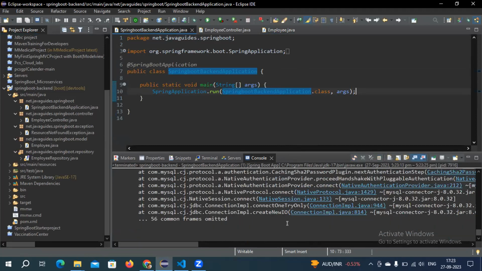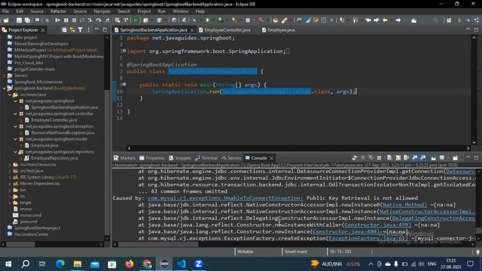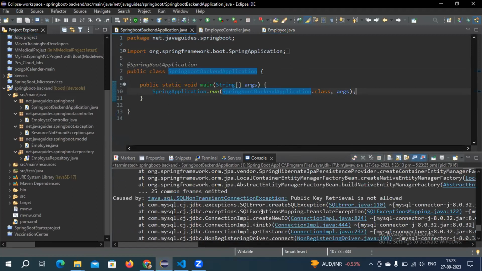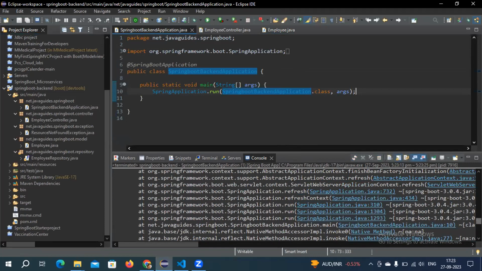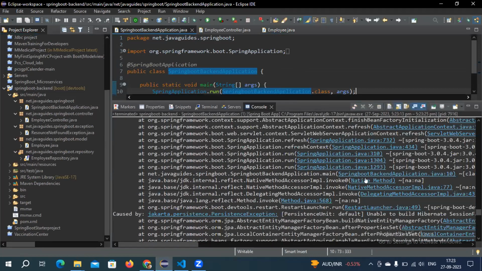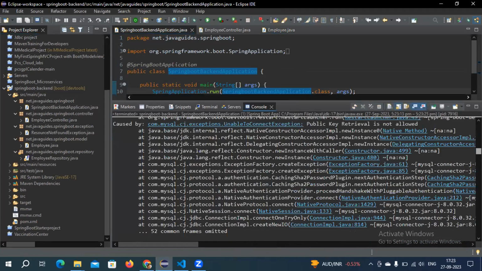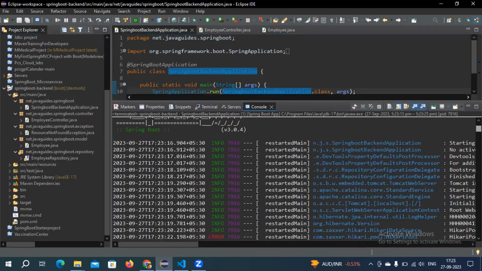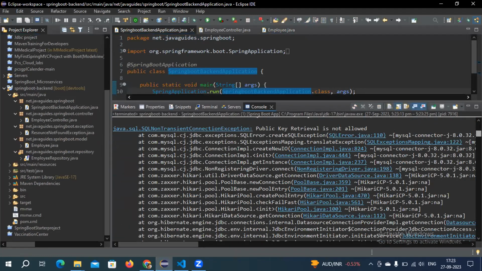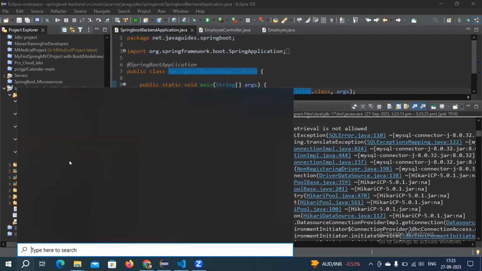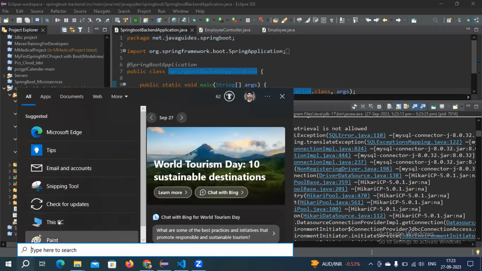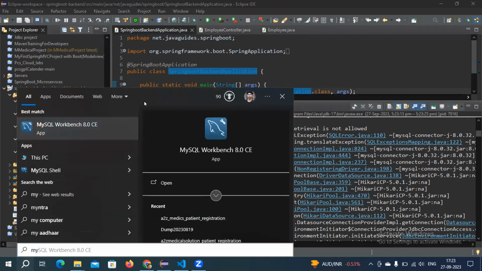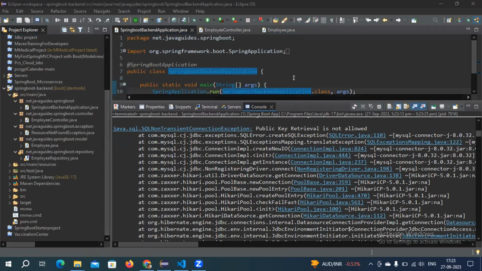Okay, unable to connect. Okay, some error is there. We need to fix that. So we need to make one database. Now let me see, I have one database. Let me open the database.